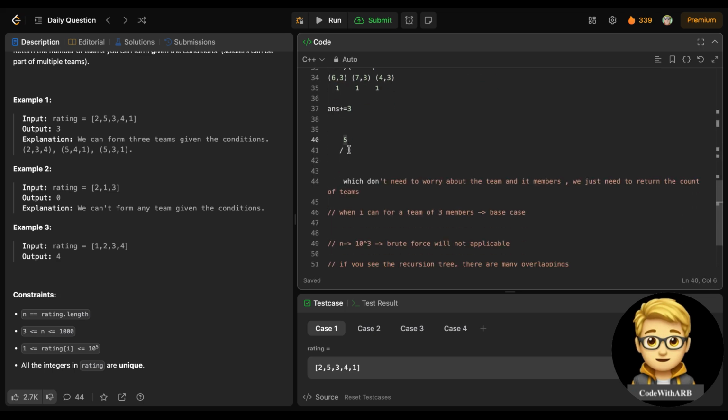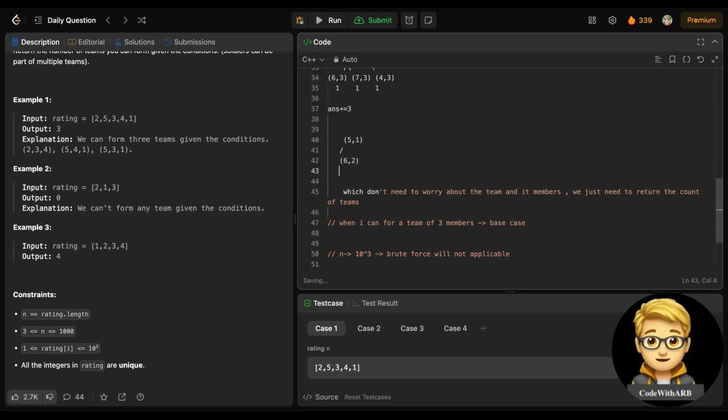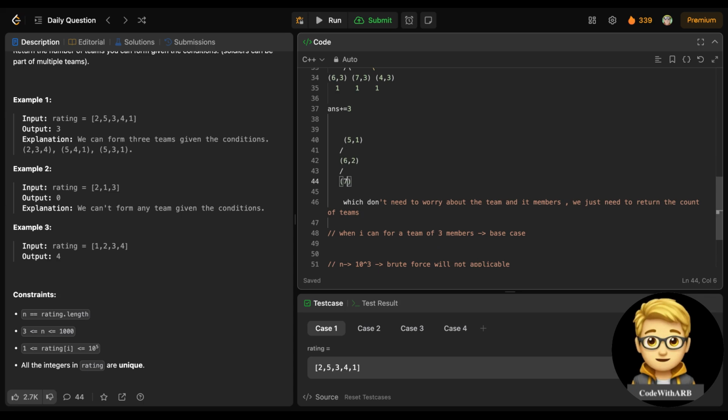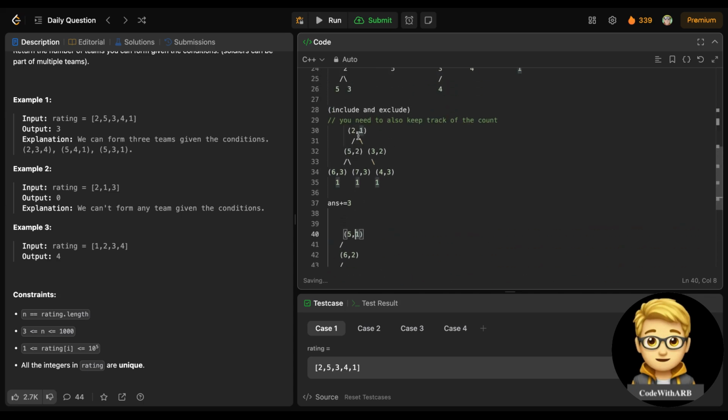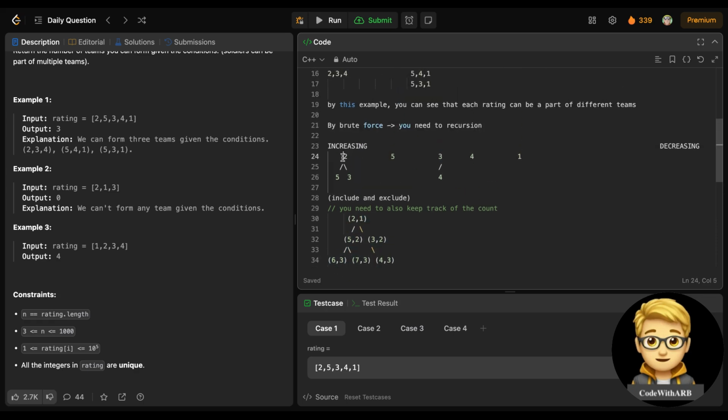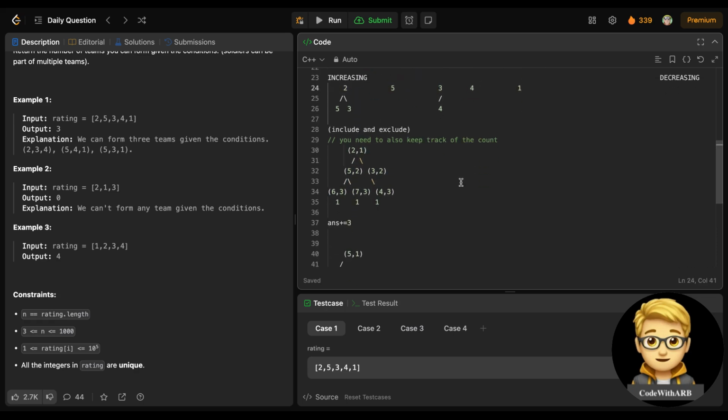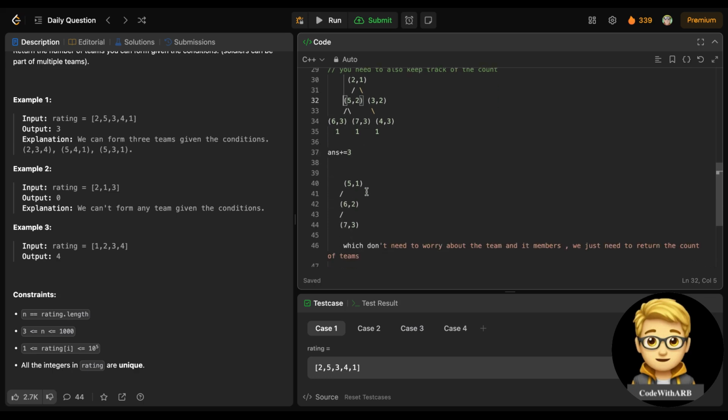Same goes for 5. So 5 will count as 1 here, this is second here, and also there is a 7 which is third here. So basically what is happening is that we are starting from each member, 2 5 3 4 1, and going through each iteration for 5, then 6, and we are also keeping track of how many team members are formed till this index, this rating, and we are just using that.